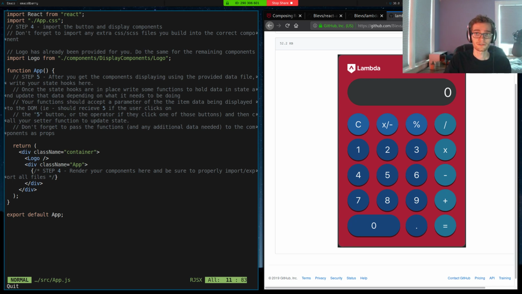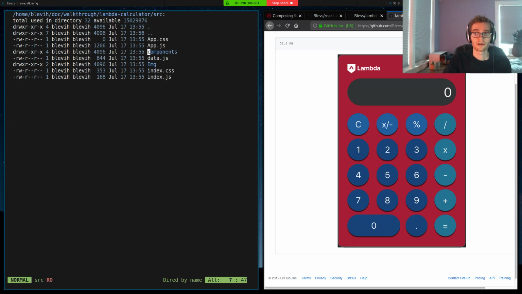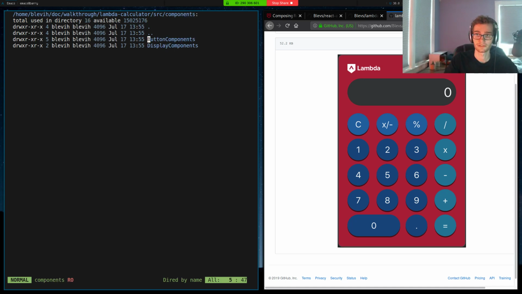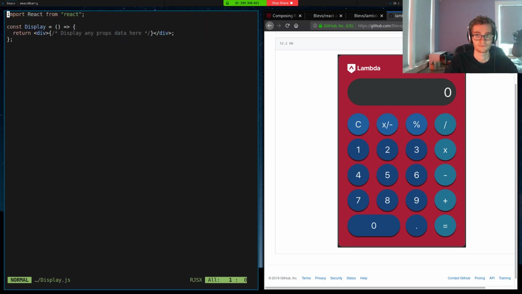So the first component that I want to build is the display component. So let's take a look. The way our files are organized is we have this components directory. It's a very common way of doing things. It's the same way we did it when we wrote vanilla components. Inside of there we can have more folders organizing all of these components. So I'm interested in display components and this display.js.